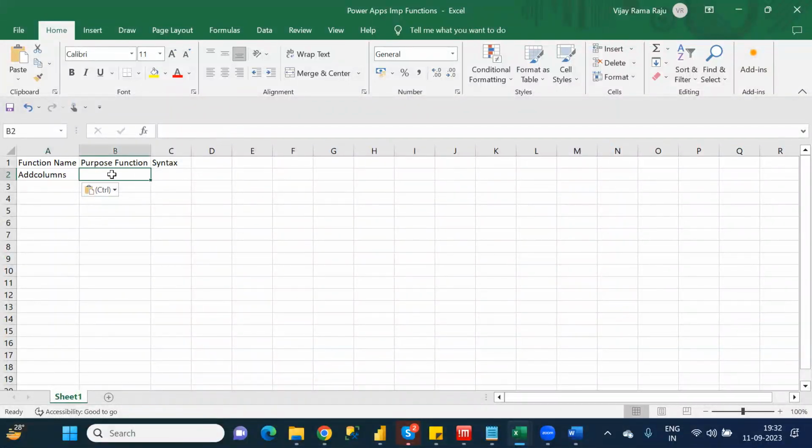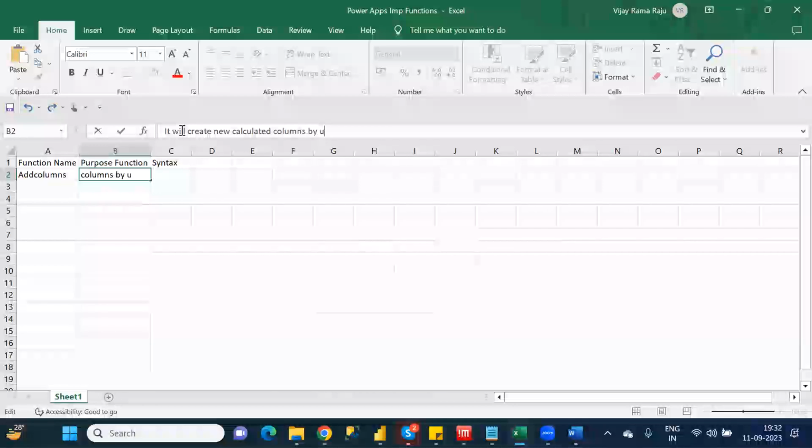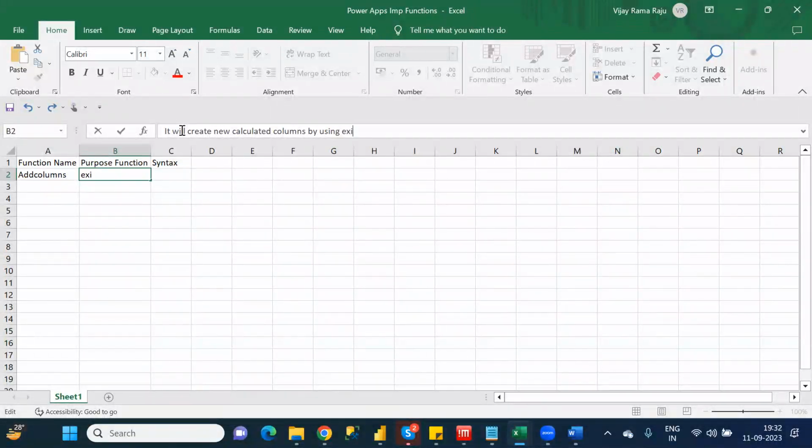The purpose of this one is it will create new calculated columns by using an existing table, right? So this is the one.